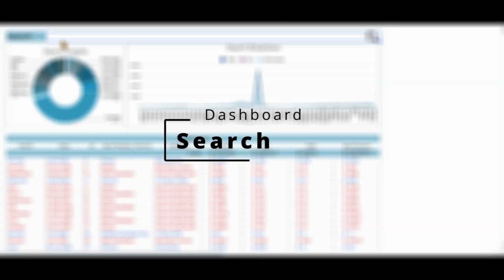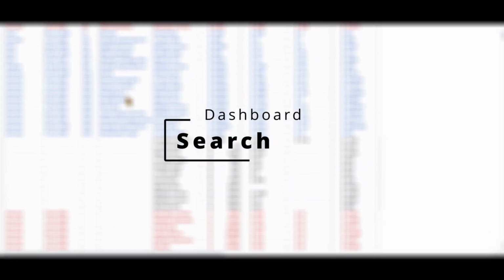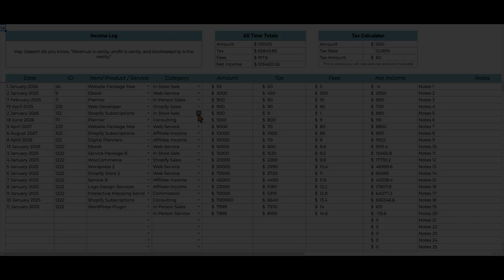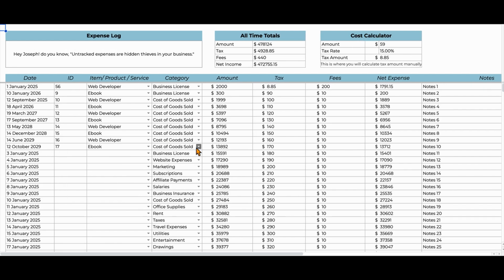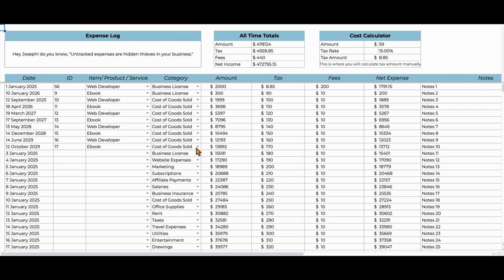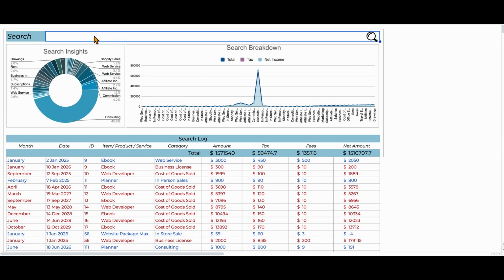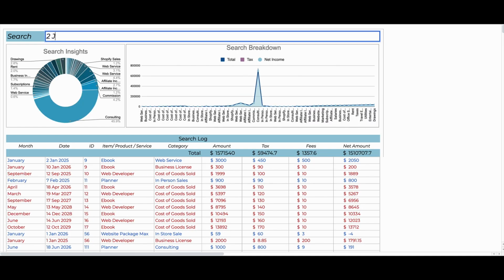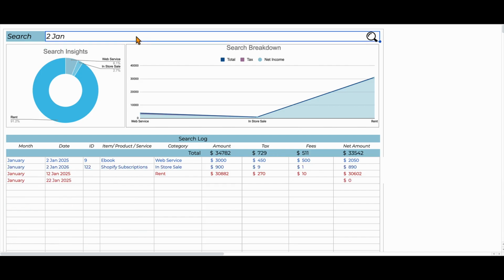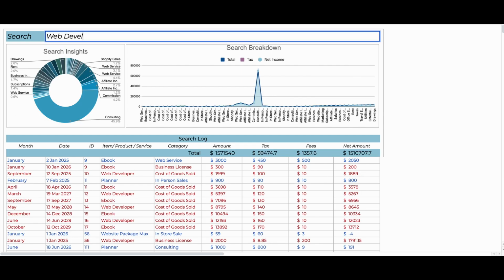Now, let's talk about one of the most powerful features in this planner, the search dashboard. Instead of scrolling through long lists of income and expense entries, you can instantly find exactly what you're looking for. Here's how it works. Just type in or select your search criteria. You can filter by month, specific date, product or service. The dashboard then pulls up all matching transactions for you in seconds.